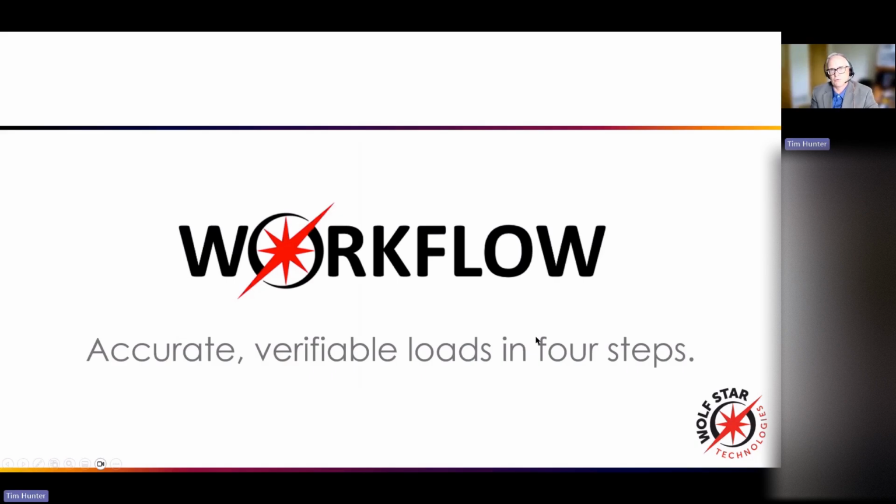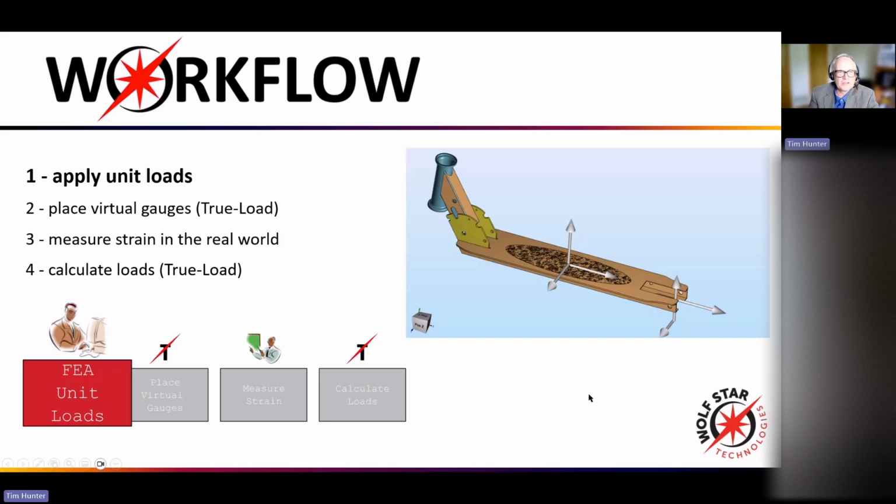So we're going to go through the workflow for TrueLoad, okay? How to get accurate, verifiable loads in 4 steps. 4 steps, that's all it takes, guys. So step 1 here is we're going to apply unit loads to our FEA model.